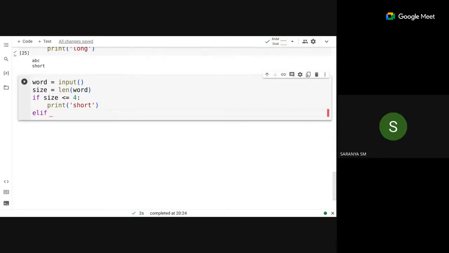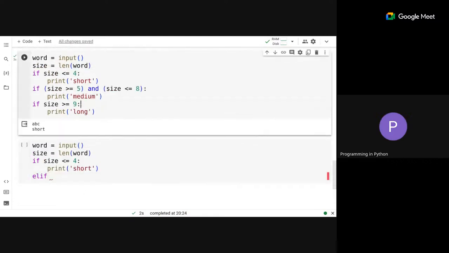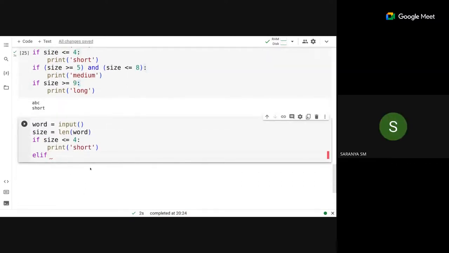Excuse me, sir. Sorry for the interruption. Instead of colon, do we use semicolon? No, we use colon only. Semicolon will not work. Okay, sir, thank you.